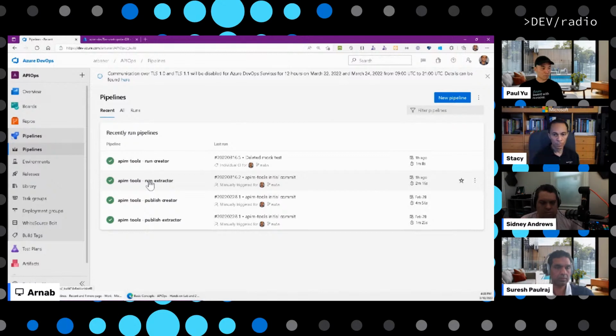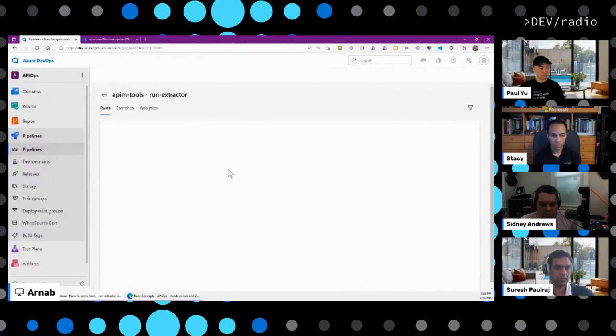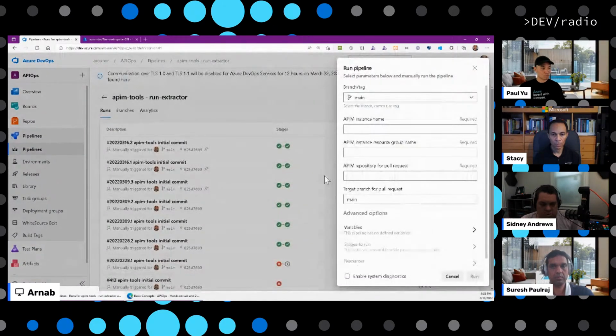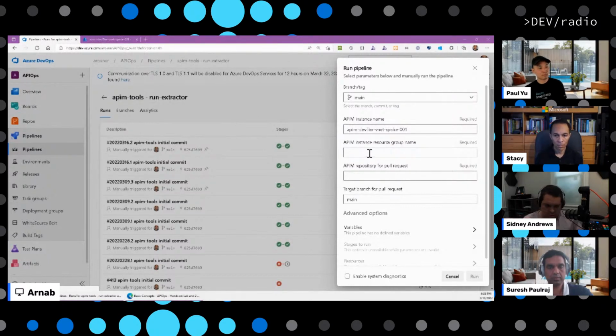I have this run extractor job, right? All I need to do is kick off this pipeline, and it's going to ask me for some information for my APIM instance. So these are essentially params or parameters in my YAML for that pipeline. It needs the resource group where my API management is. And then also, it needs to create a pull request so that whatever delta it finds, I can review that before it actually syncs it with my repository, which is a very important step. So let's kick this off and see what happens.